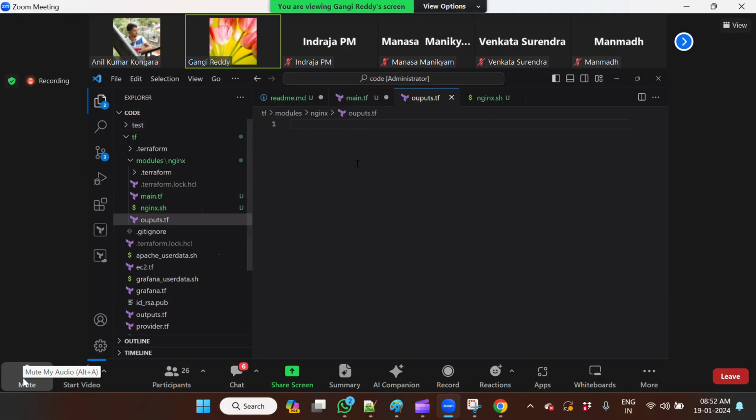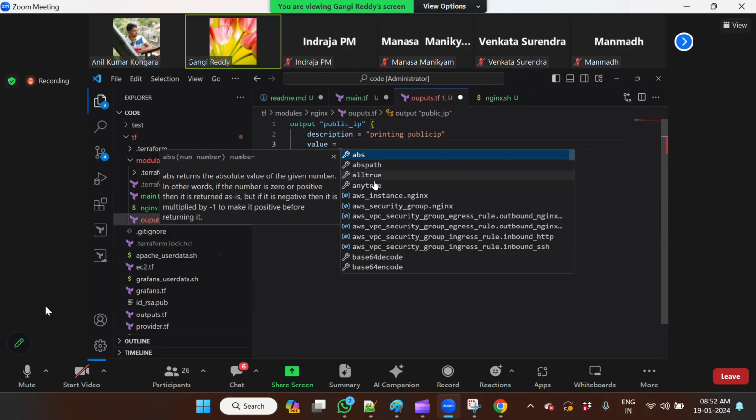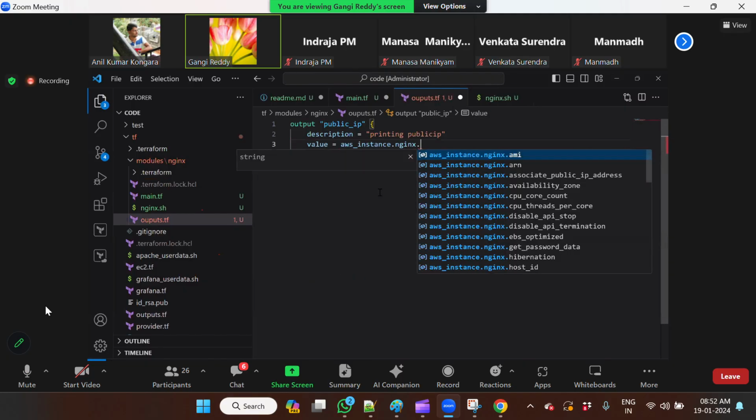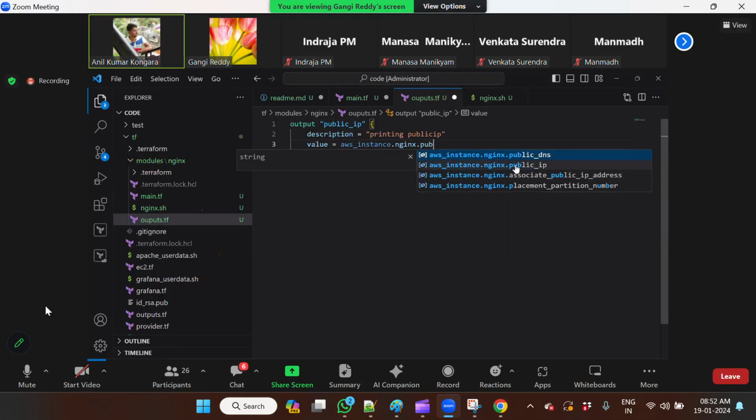outputs.tf. Here, specify that output. Here is the public_IP. This is the description: printing public IP. Then you have to call that argument and then the interpolation of that resource. Here, you have to say value, then call that aws_instance. See, automatically it will prompt dot something. I want to print public IP, right? Yes, public IP. That's it.